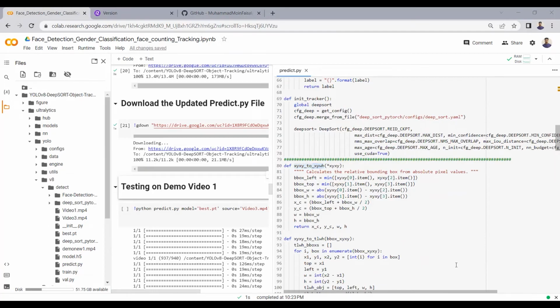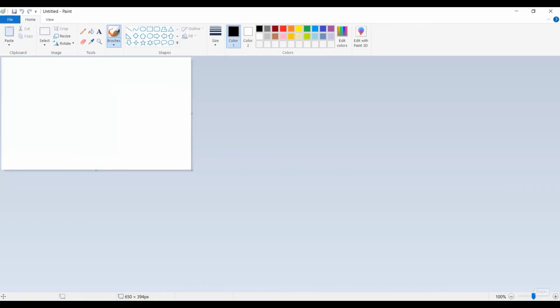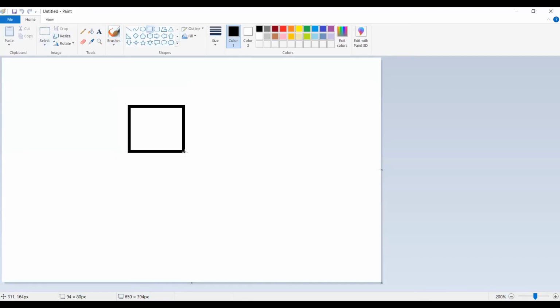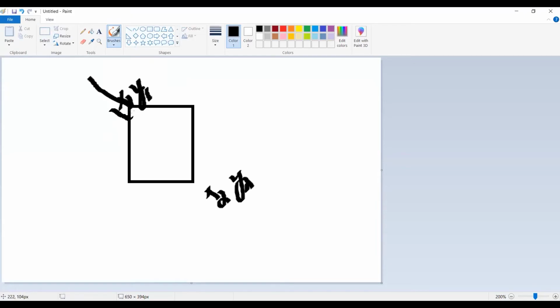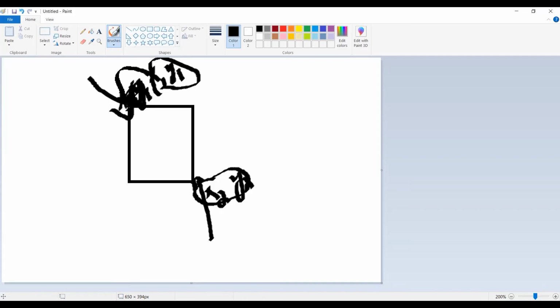Let me open the paint file over here. Okay, now you can see the paint file in front of your screen. Basically, the output received from YOLOv8 is in this format. Let me write x1, y1, and this is x2, y2. So we get these four values as output from the YOLOv8 model. This is the x1, y1 point, and this is the x2, y2 point. The x1, y1 represents this corner point over here, and the x2, y2 represents this corner point over here.